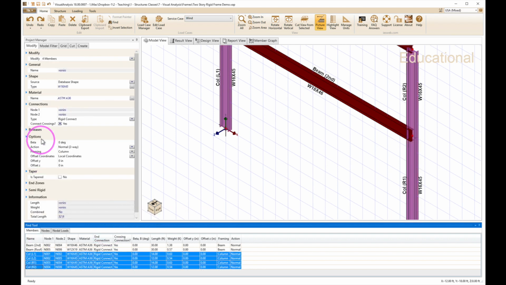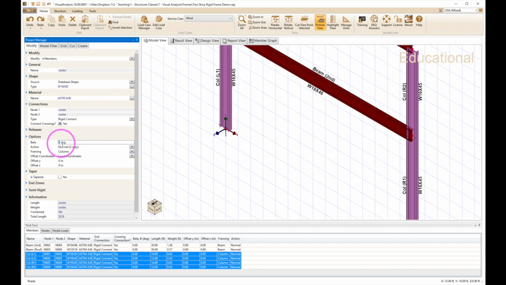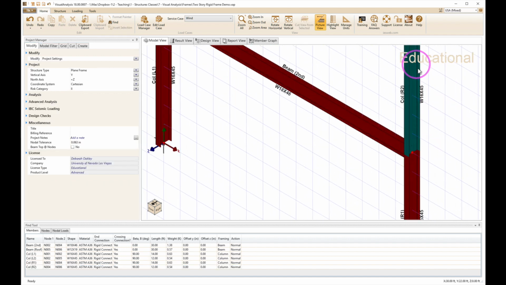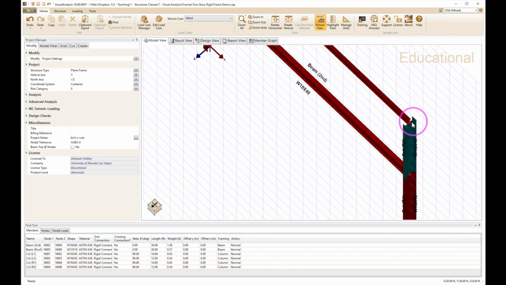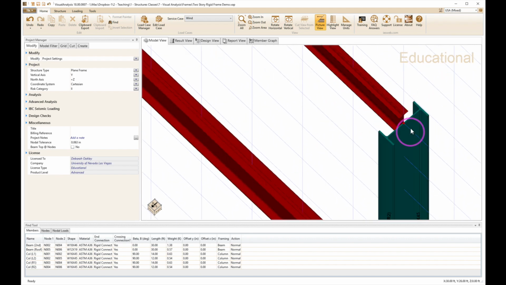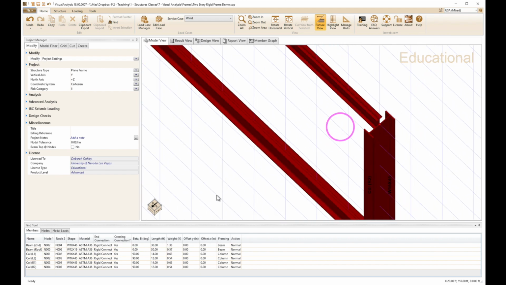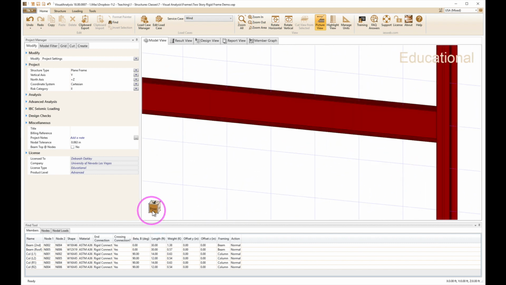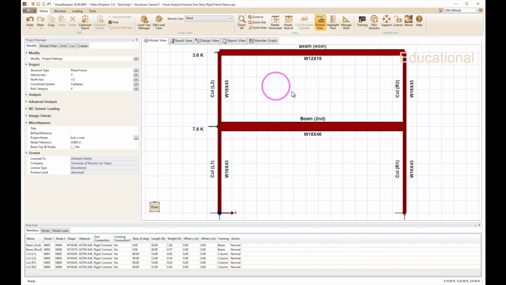And now if I take all of those columns and change what's called the beta angle, it's the angle along the x-axis, which is always along the length of the beam. I'm going to change that to 90 degrees. And so what we see now is the columns are bending about their minor axis. So let's go back to the front view here. And we see it looks a lot more slender.